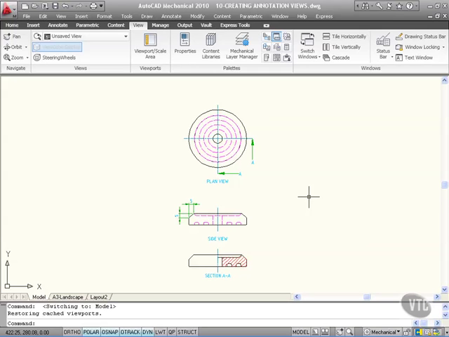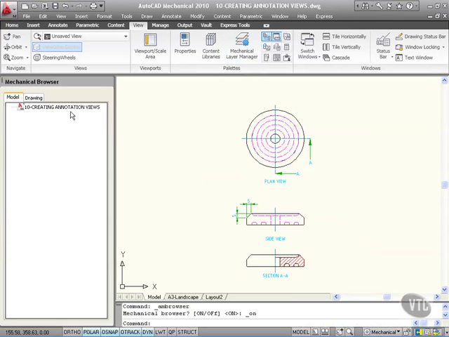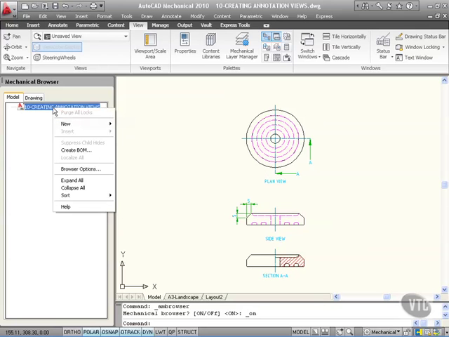The first thing we need to do though is we need to build into this a mechanical structure. So we go to the View tab here, and then we go over to the mechanical browser here on the Palettes panel. And our mechanical browser there at the moment doesn't have any views for these particular objects. So I select creating annotation views here. I right click and I want a new component.